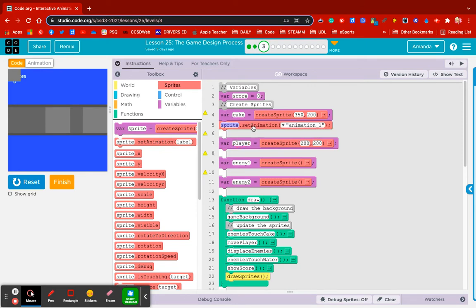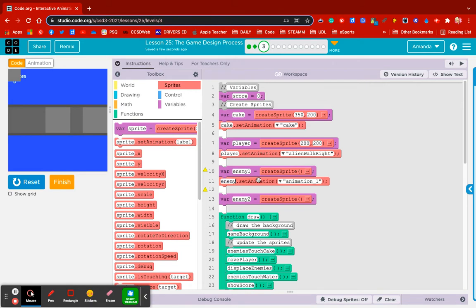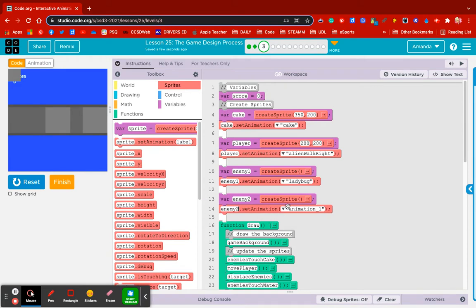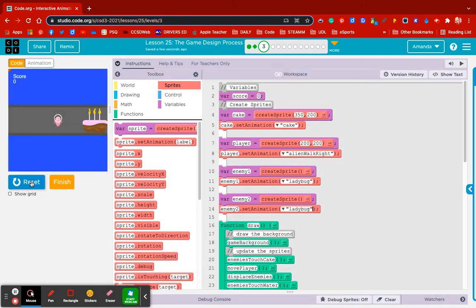So cake should look like cake. Player should look like alien. Enemy 1 should look like ladybug. And enemy 2. Computer is very laggy today. Enemy 2 should also look like a ladybug. So let's see what I got here. Okay, so far so good.